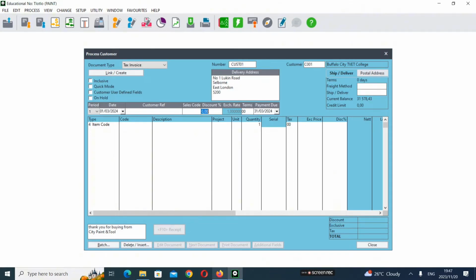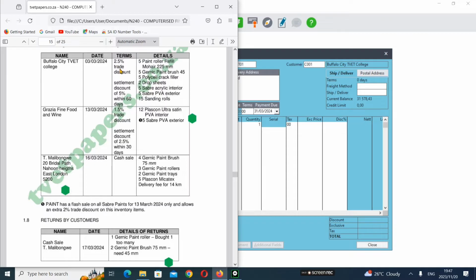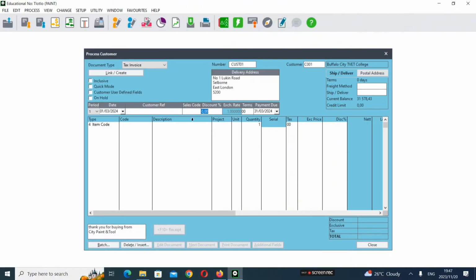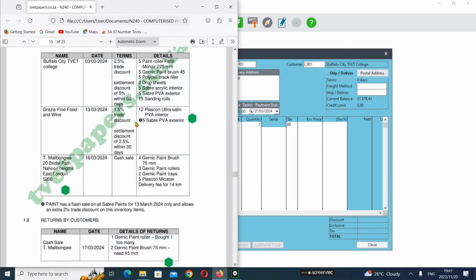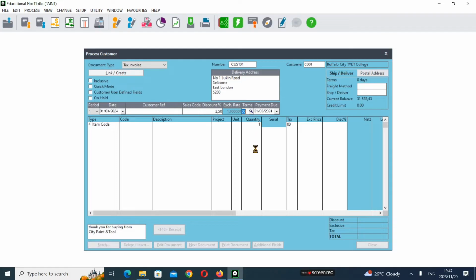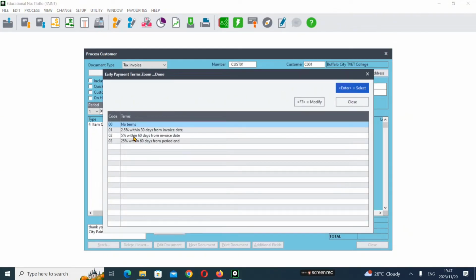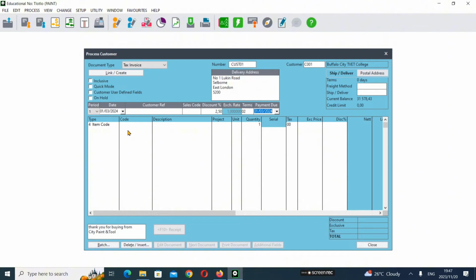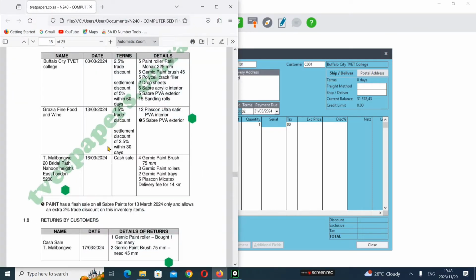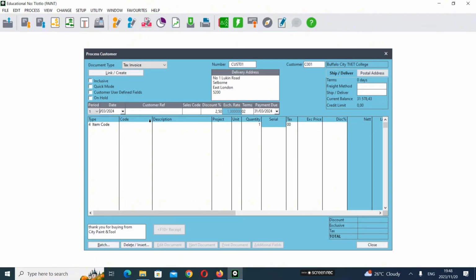Then our discount. Going back to our information, trade discount. They said it's 2.5 discount, so just say 2.5. And then our terms: 5% within 60 days. Then say tab. The date. I forgot the date. Date is 0303. So make sure that you're on the correct date.